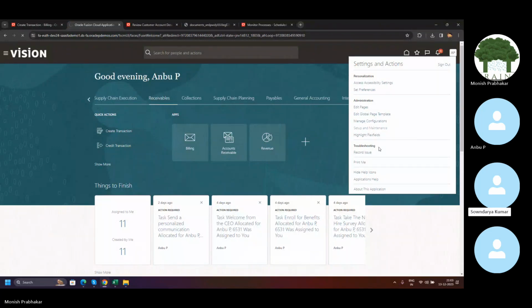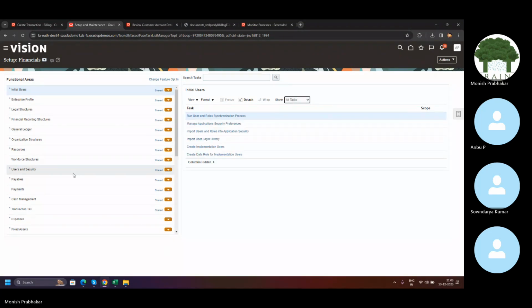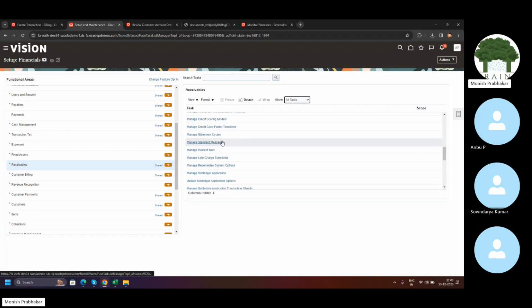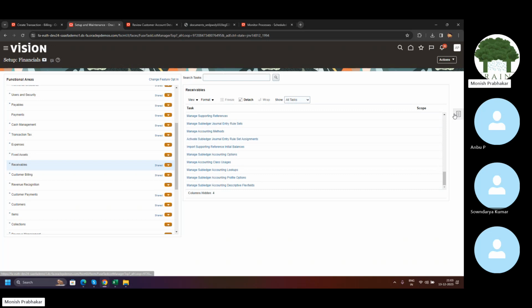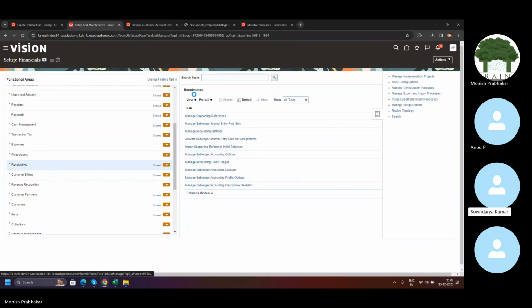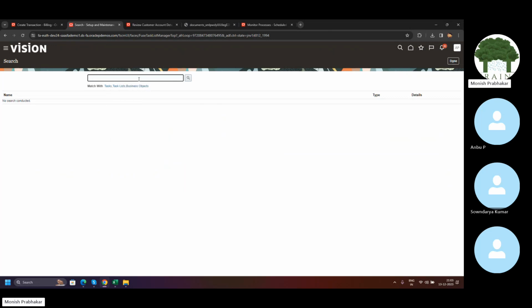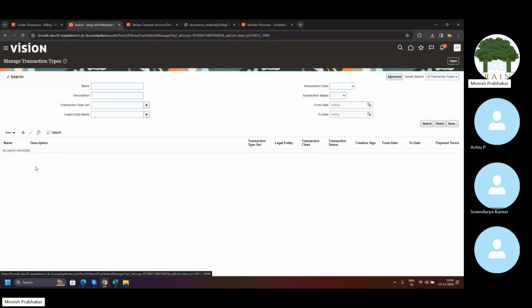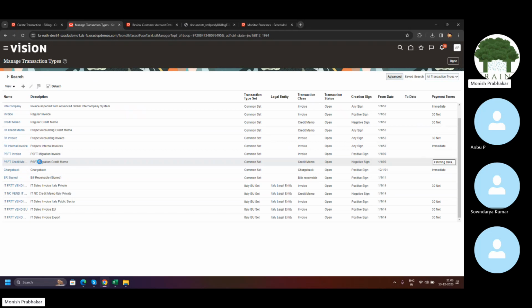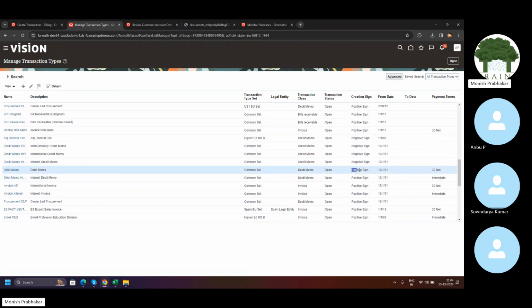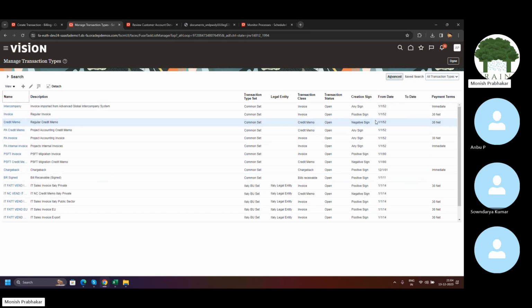Sure, ma'am. Maybe the invoice amount will be different. No. What is the transaction type I have chosen? Debit memo. Yeah. So we need to check in the transaction type how they have configured the debit memo. What is the debit memo? See, positive sign. Let us try this credit memo. Credit memo, this one is negative sign in the setup.